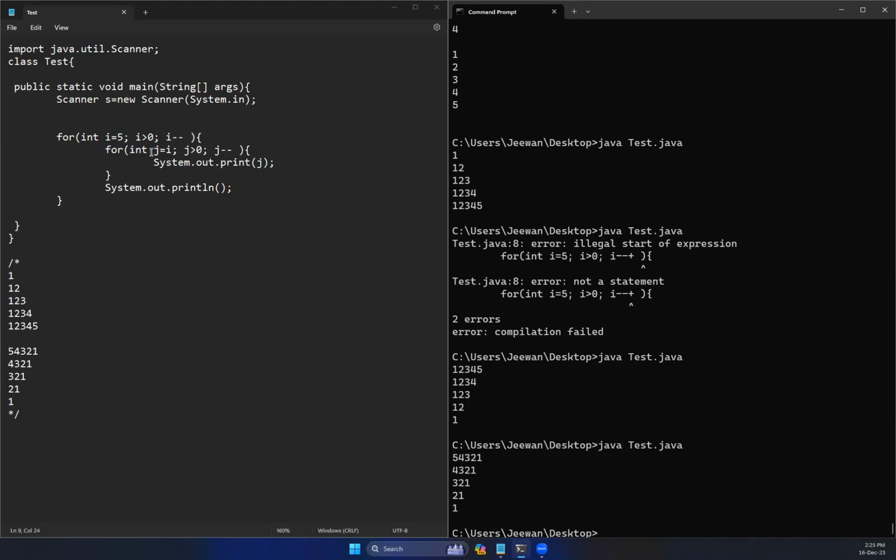Right now, if you set j equals I and j greater than 0, j minus minus, you could do the same thing.